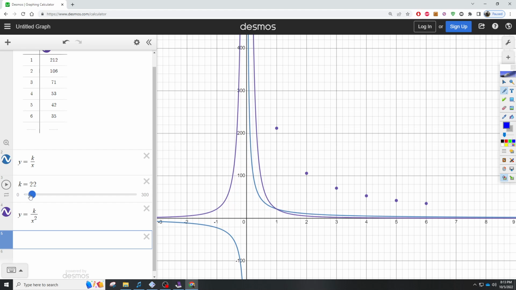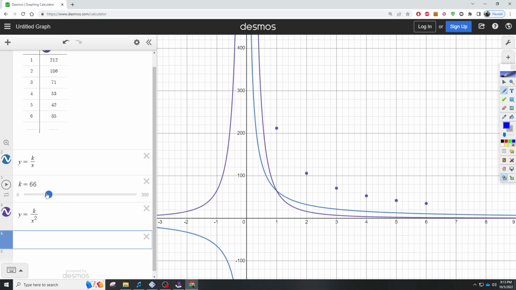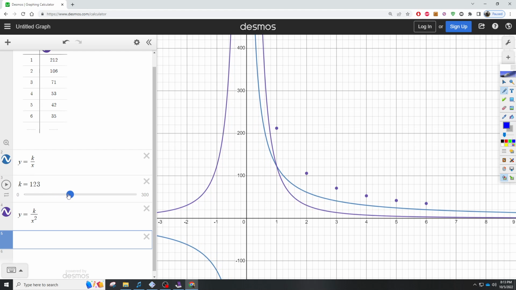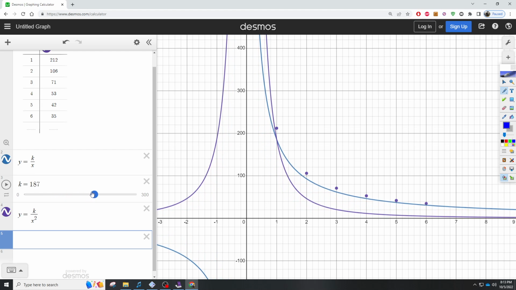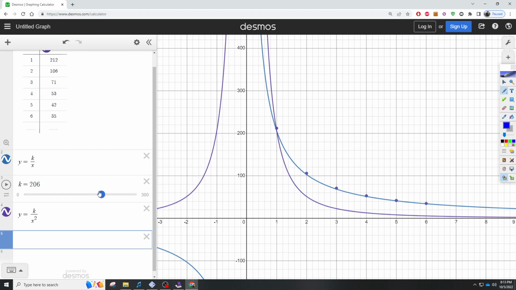So as we slide it to the right, we can kind of see it's going to get closer and closer to lining up with the dots. And which one does it line up with? Probably right about there. You can see the blue one lines up perfectly, which is the one that has, or what's blue? You can look over here for the blue. Y equals k over x.